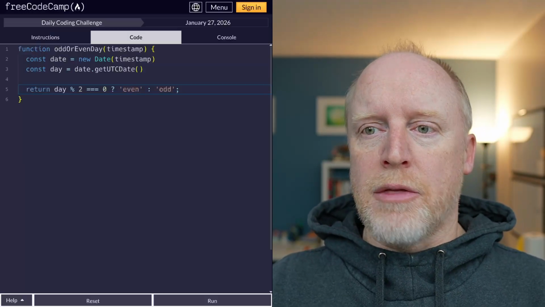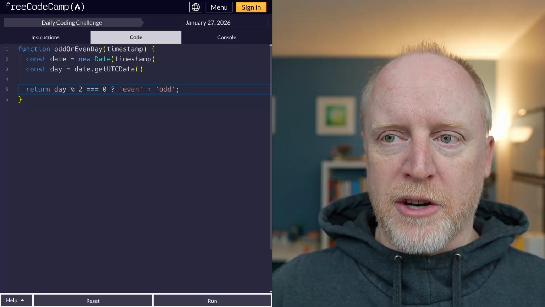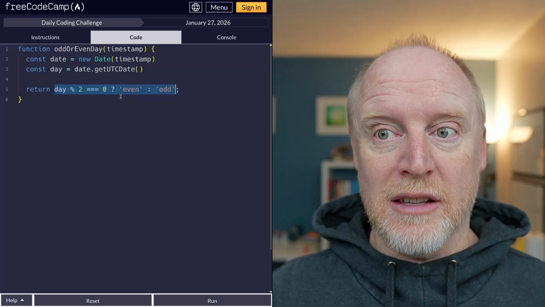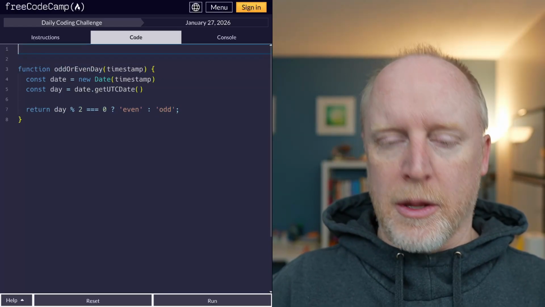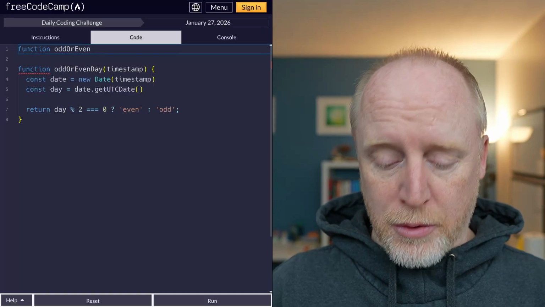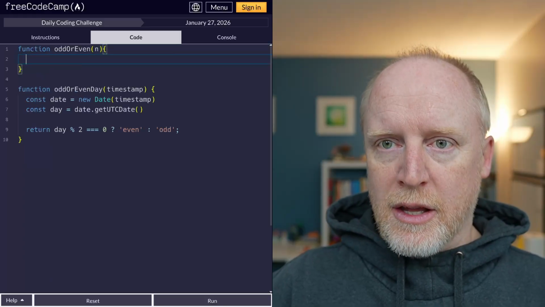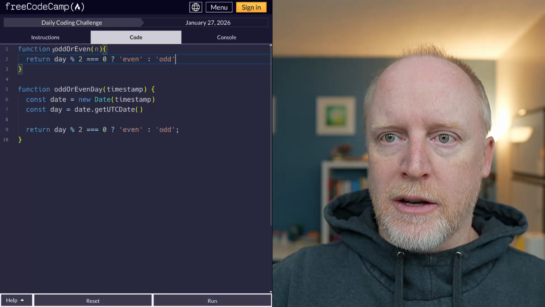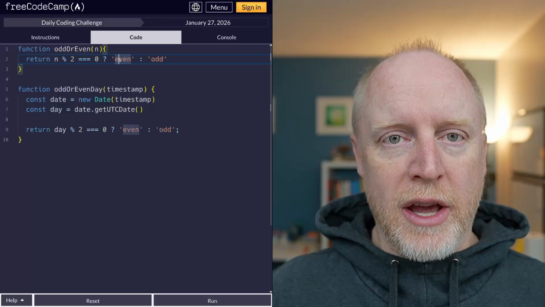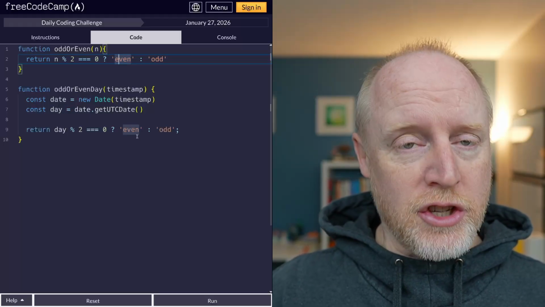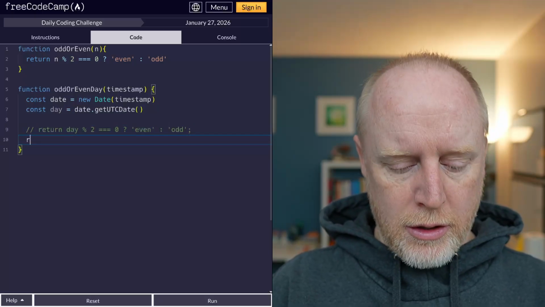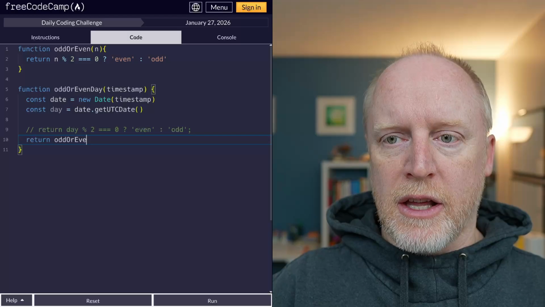Things that I would do different, right? If this was professional code, I would actually take this out, because this odd or evenness is just a number, right? So I'd probably bump that up and go function oddOrEven, just like the previous one. We have that number, and down here we return not day, but n. Do we want to keep it as uppercase or lowercase? We could, and then we could change it down in here. But for today, we can convert this, comment it out so it's still there, return oddOrEven.